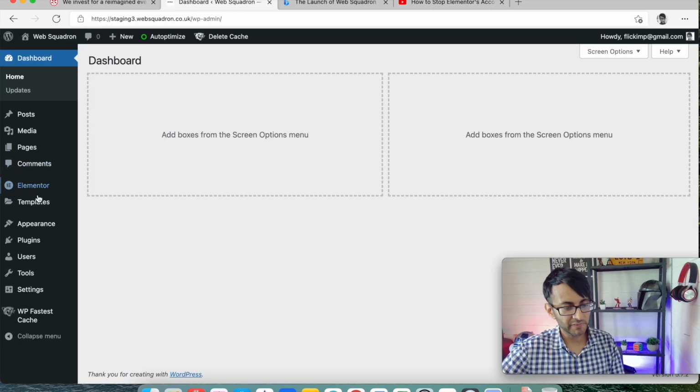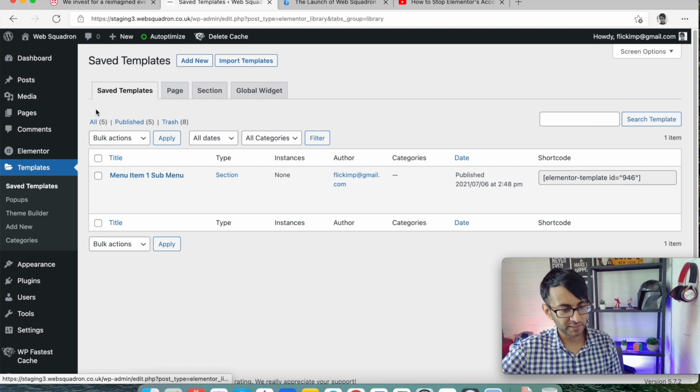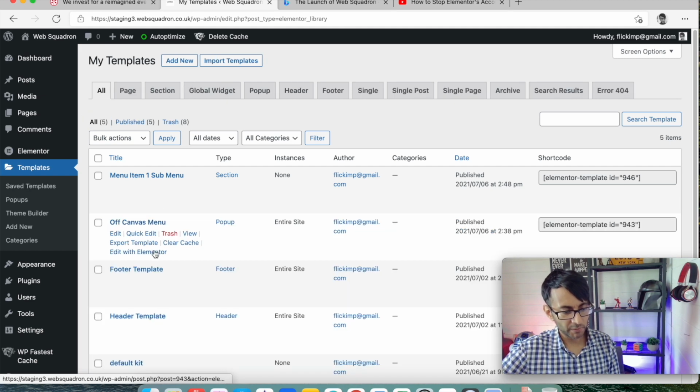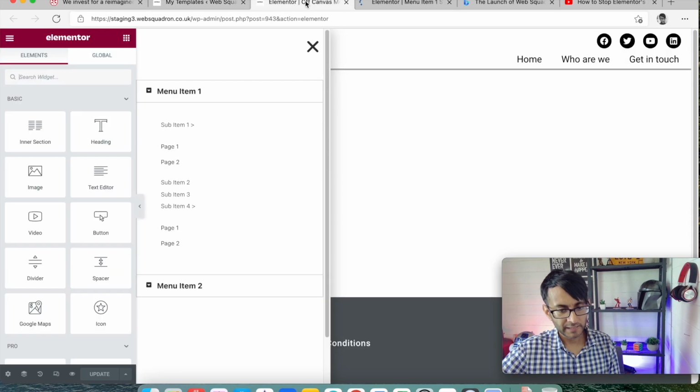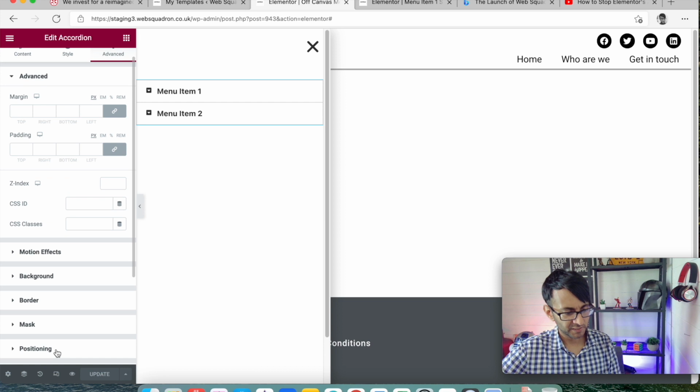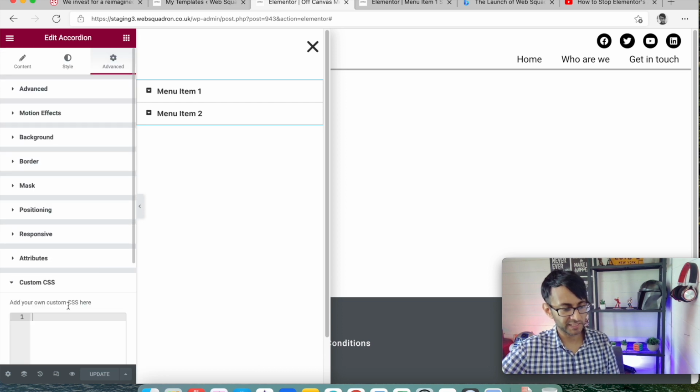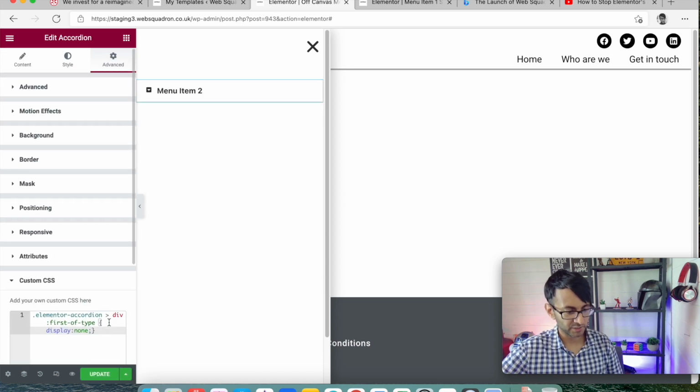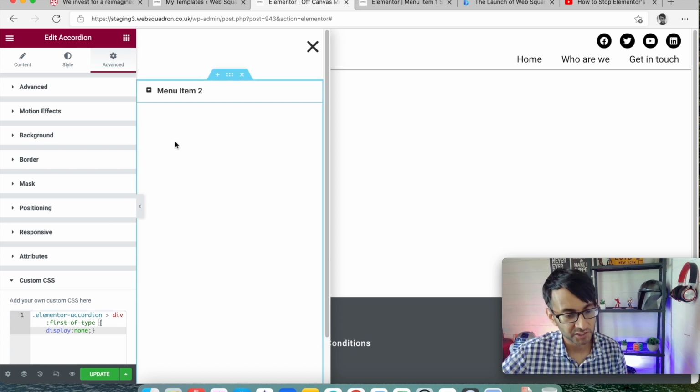So what you do is you go over here, you go to your templates, go to both of them. I'm just going to open both of them at the moment. Normally you don't have to do this twice, but I'm just going to go over here to this accordion, go to advanced, go to custom CSS, and I'm just going to type this in here. So I'm going to say Elementor accordion, do not open the very first one.